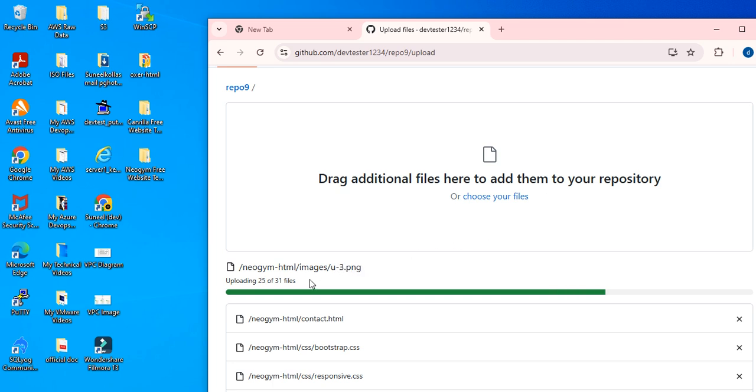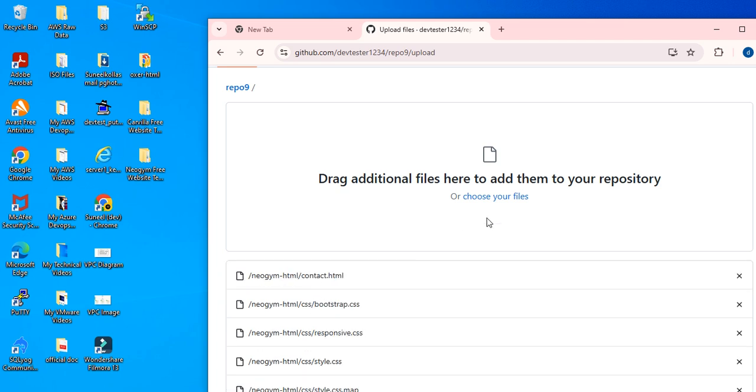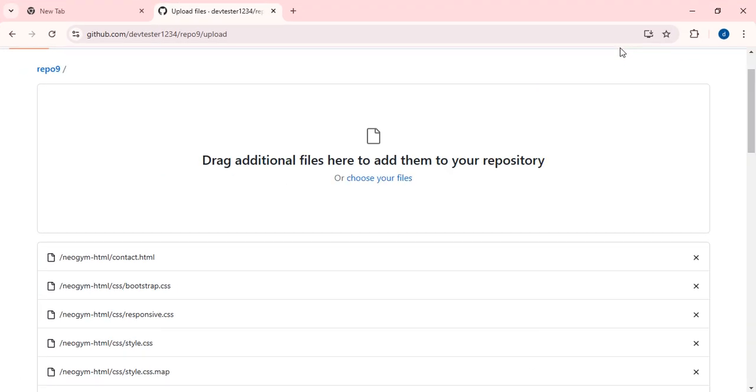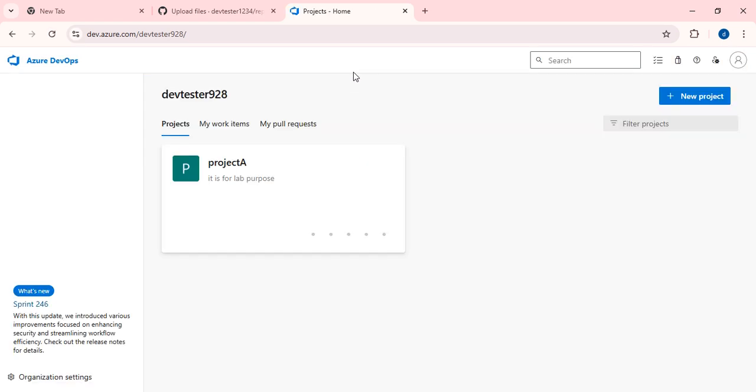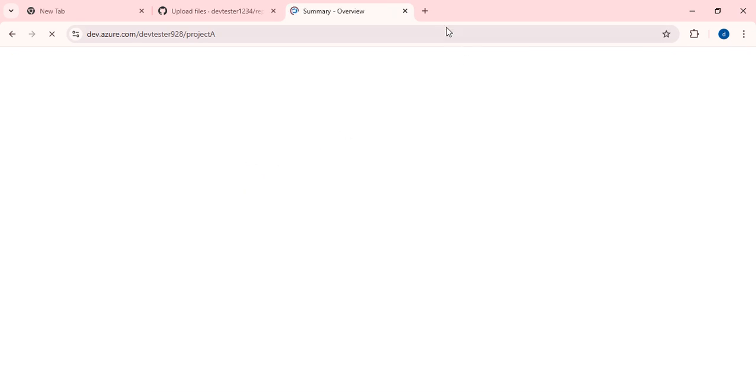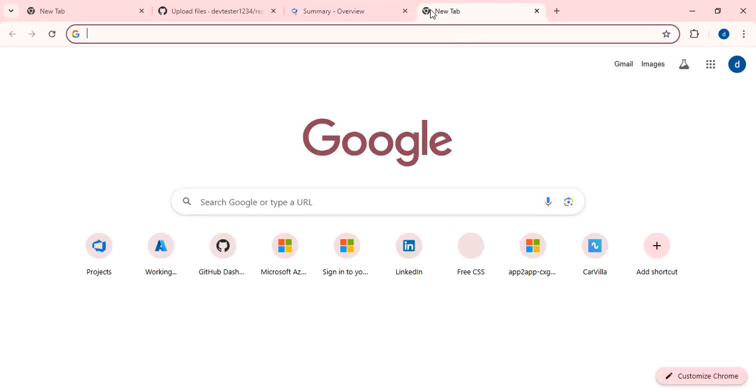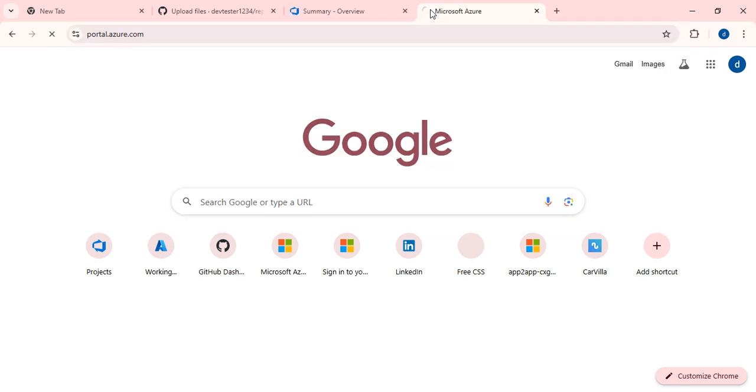We have a total of 31 files, and the 31 files have been successfully uploaded into GitHub. Right now, one of my prerequisites has been successfully completed: my source code is in GitHub. So what is the next thing? I need to open the ADO portal. I already have one project that I use for lab purposes, and at the same time I am going to open portal.azure.com.